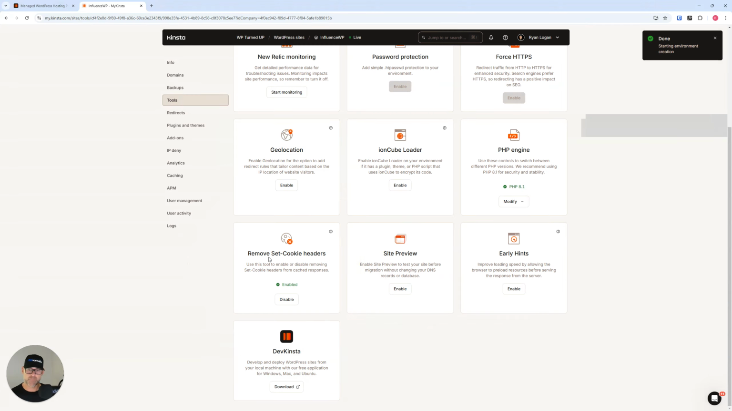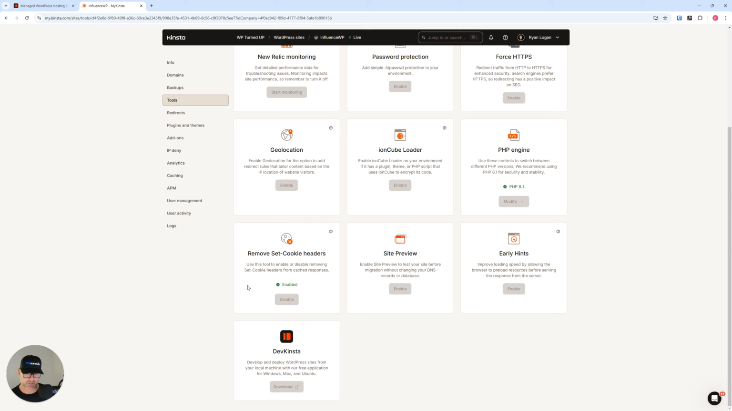And next up is the ability to remove set cookie headers. So as it says here, use this tool to enable or disable removing set cookie headers from cached responses. We're not going to get into all the individual stuff here because this video will go on forever. So we're just going to touch on the high level points.